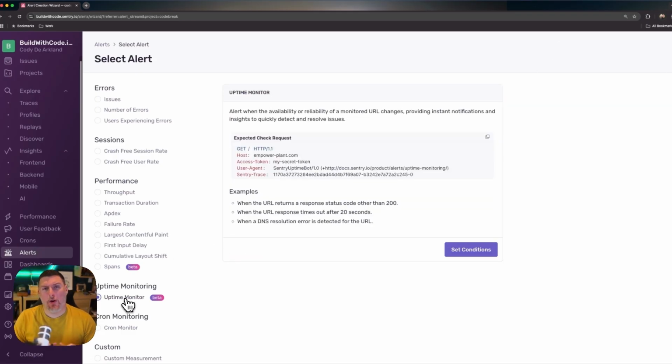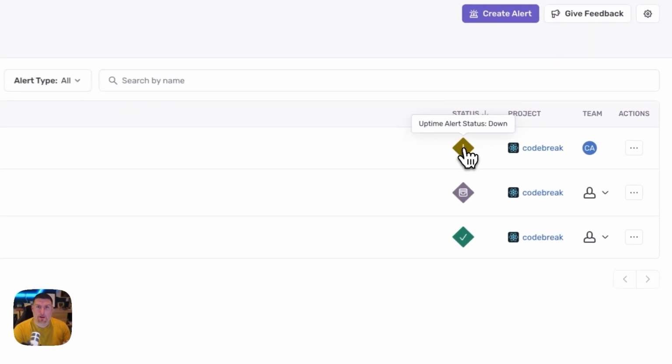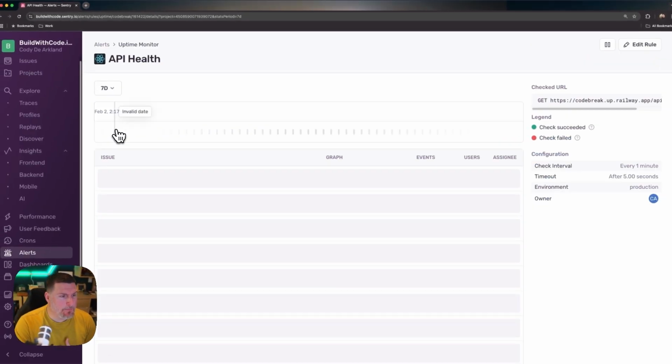Now with uptime monitoring, we're not just focused on telling you if a service is up or down. We want to make sure that if it goes down, you're getting enough context about what broke, how it broke, who it broke for, and that you're getting some tools to get it back up and running. I've already created a couple of uptime monitors in my environment, and one of them is already firing us down, so let's take a look.